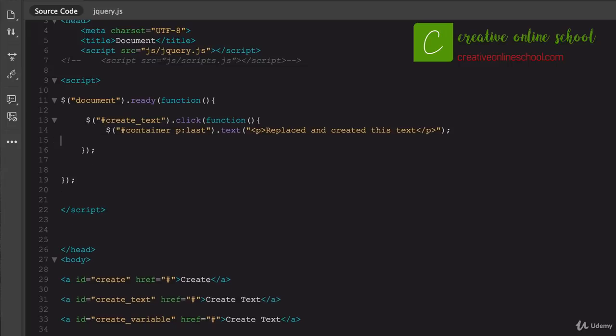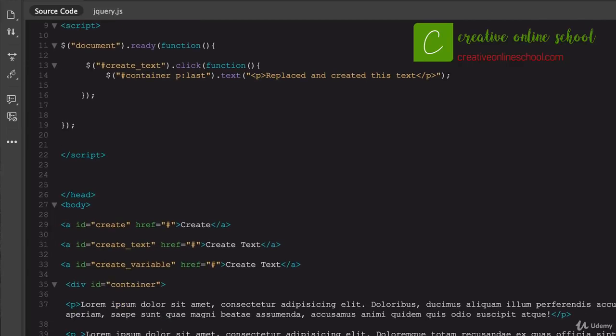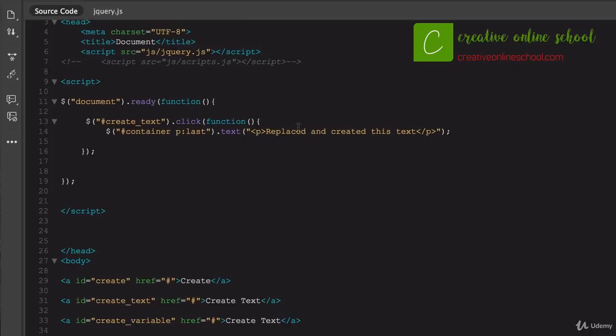And so what we're doing, as you can see, we've got create text. That is going to be what we're going to be targeting as an ID down here. So I got create text. And we're setting up a click function, so it's an event here, so that when somebody clicks on it, we're going to target the container ID right here, and the paragraph last, which is going to be the last paragraph within here, and we're going to replace it with this text right here.